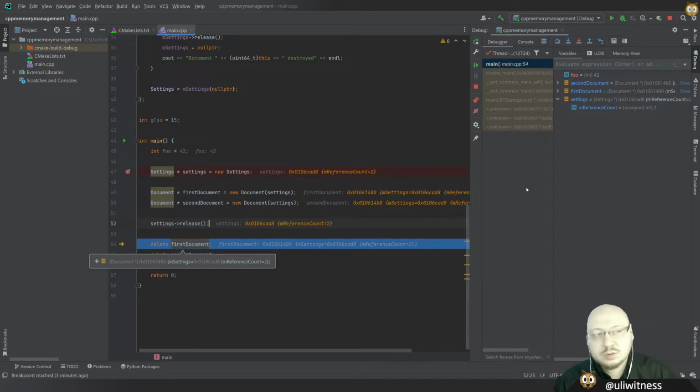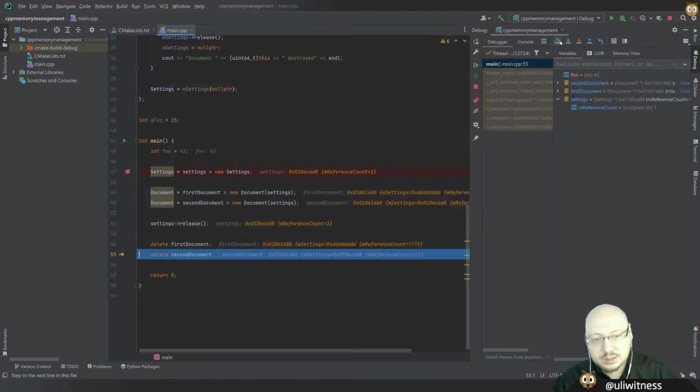So let's now delete the first document. And of course here, first document has been freed. So this is all garbage data, as you see. It doesn't see the object anymore. But in second document, which still refers to settings, or even in settings itself, but that shouldn't be there, you can still see the reference count is 1.